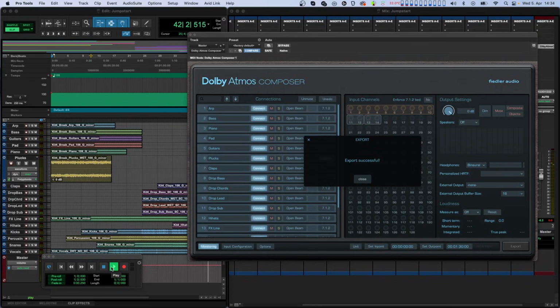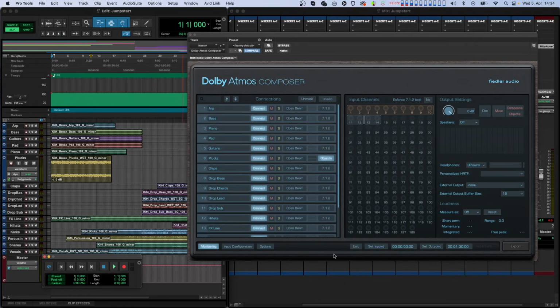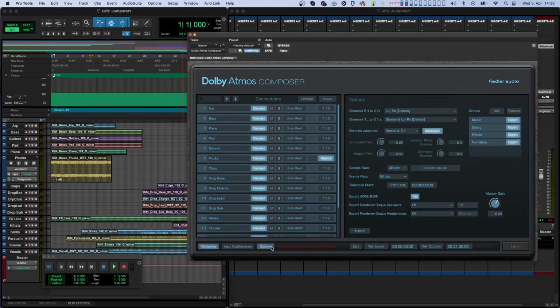And that's it. Now we've created our first Dolby Atmos file. This can be delivered to customers, imported into other rendering engines, or we can even re-import it back into the Dolby Atmos Composer plugin by clicking the import button and selecting our Atmos file. Let's do that and play it back.